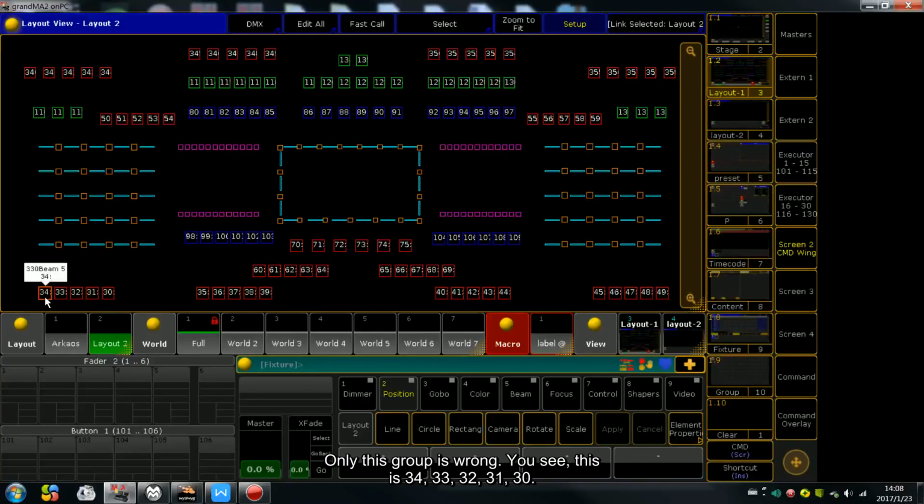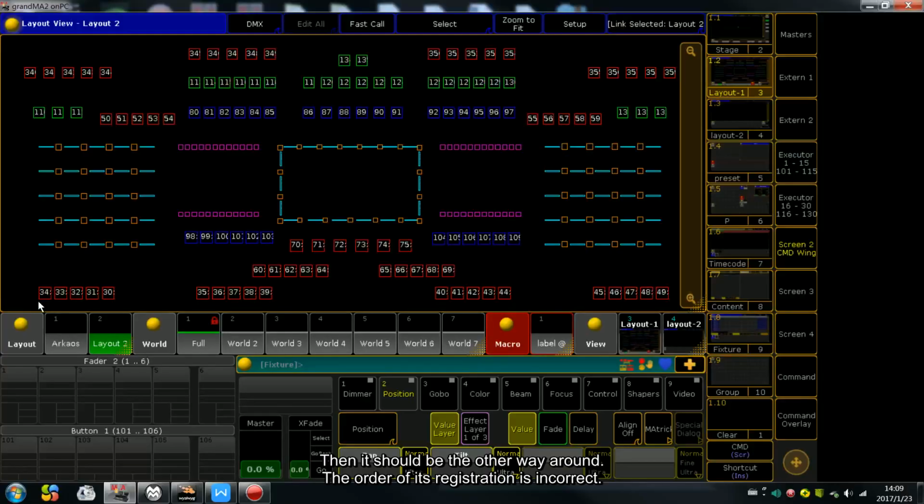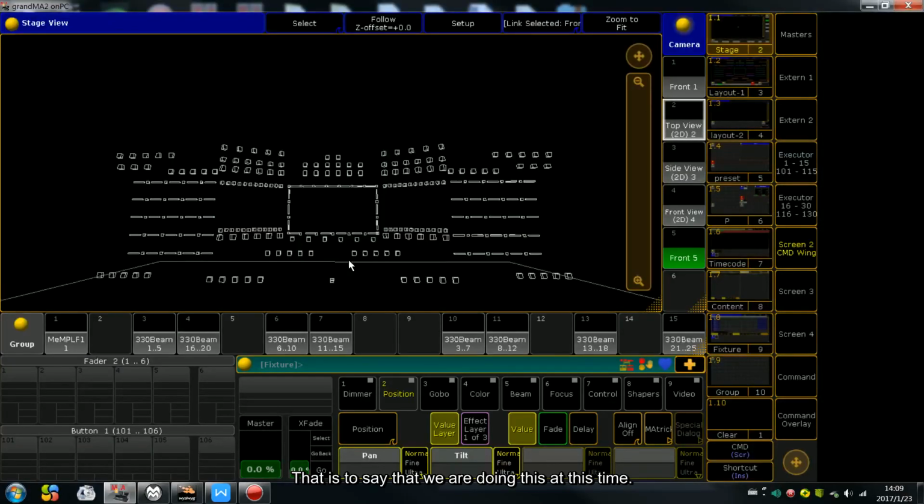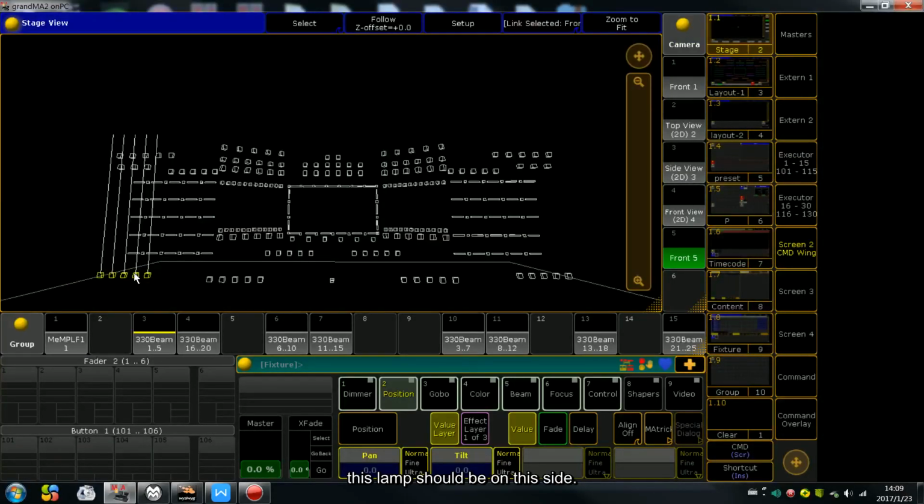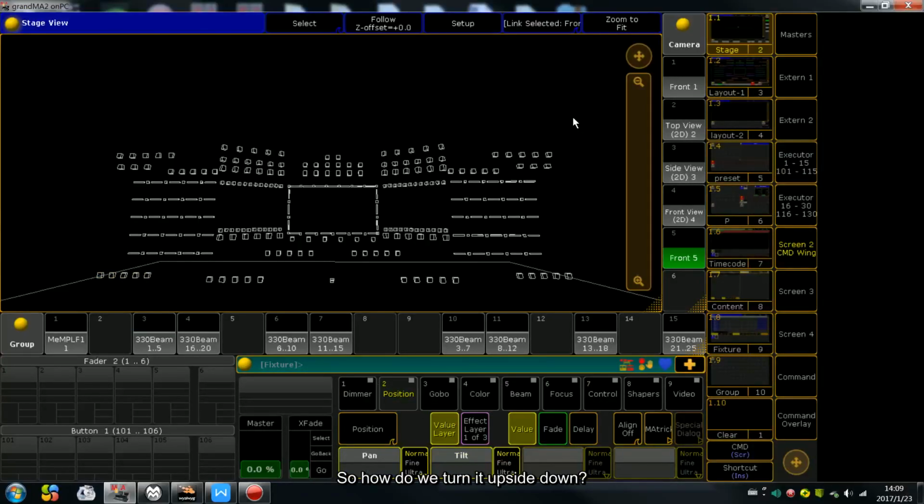You see, this is 34, 33, 32, 31, 30. Then it should be the other way around. The order of its registration is incorrect. That is to say that we are doing this at this time. This lamp should be on this side. So how do we turn it upside down?